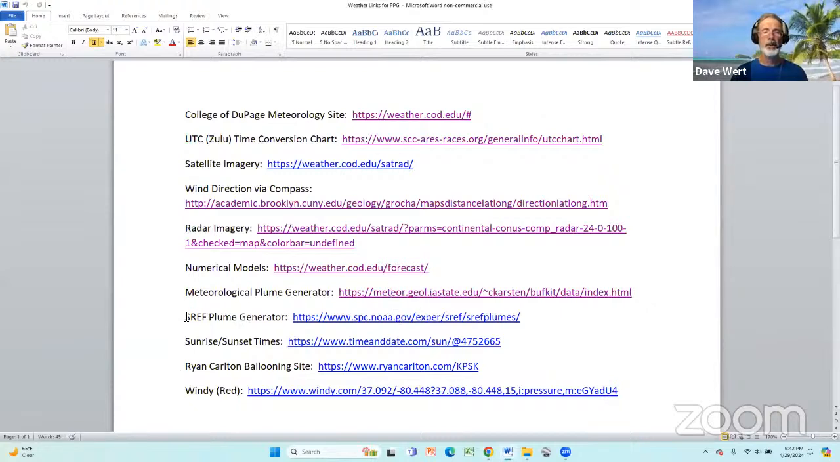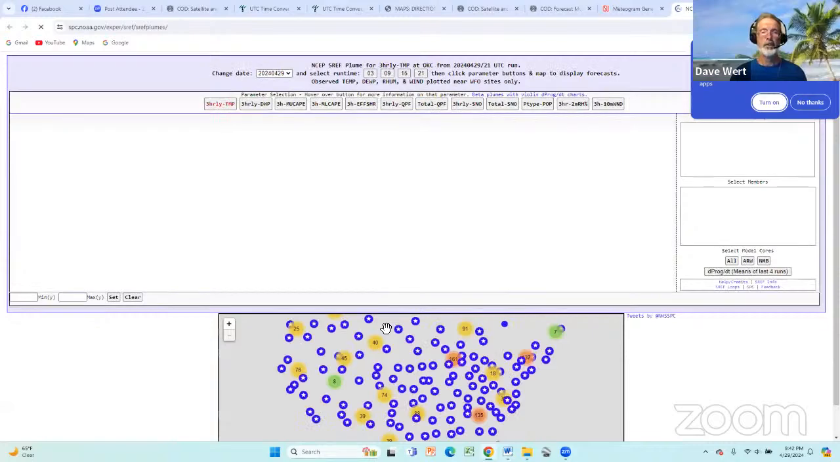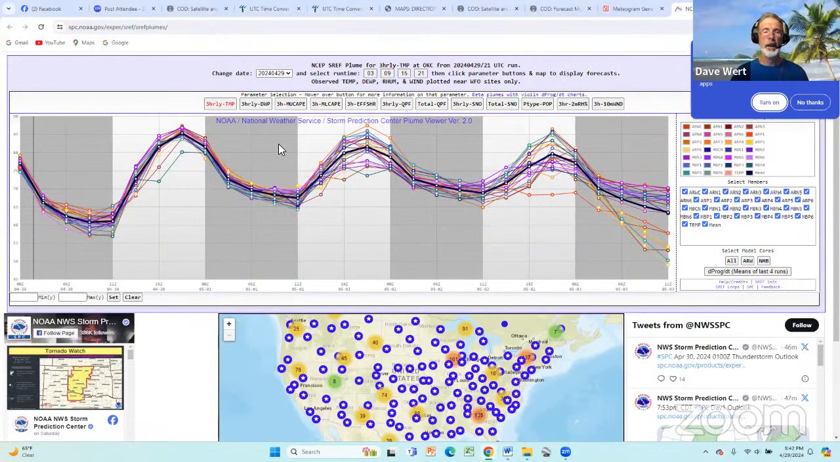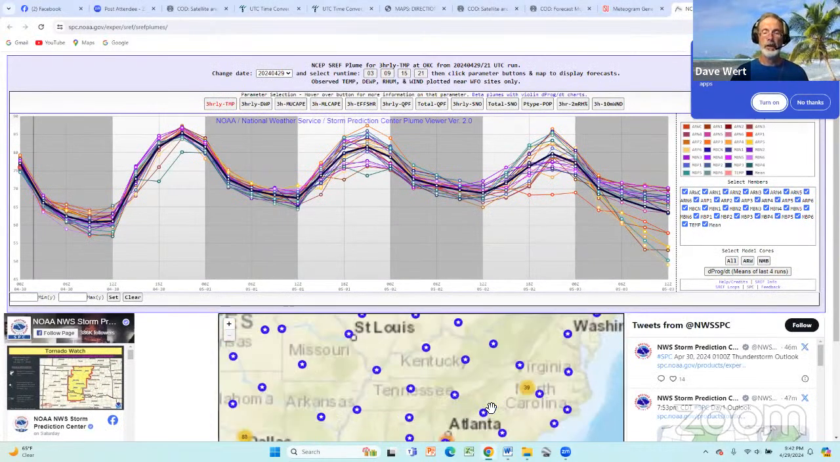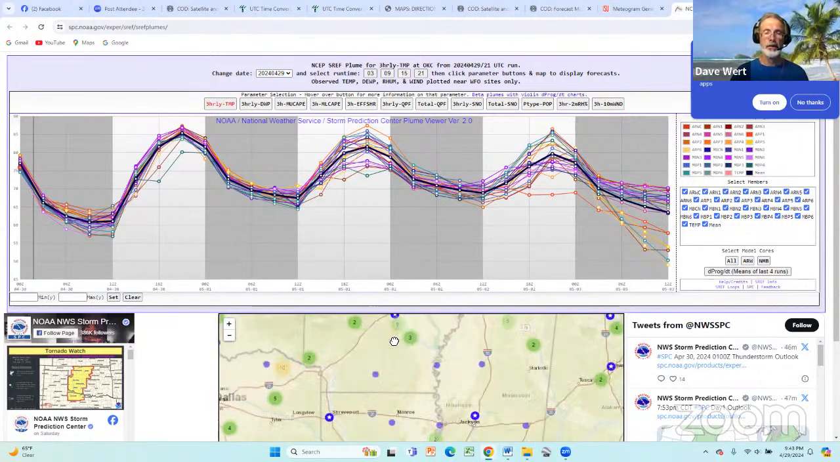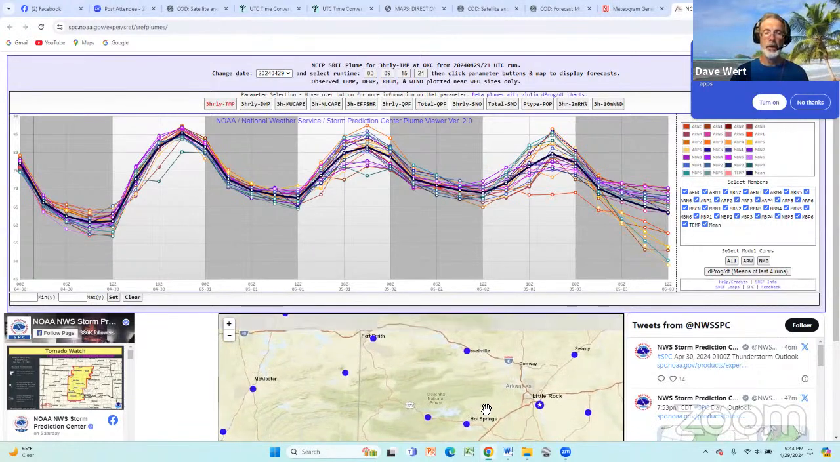There is another plume generator. This is from the Storm Prediction Center, which is a NOAA site too. They're the ones that issue tornado watches and warnings and stuff like that. And same type of thing. Let's go into Arkansas again. And as you zoom up, it will give you all the points.